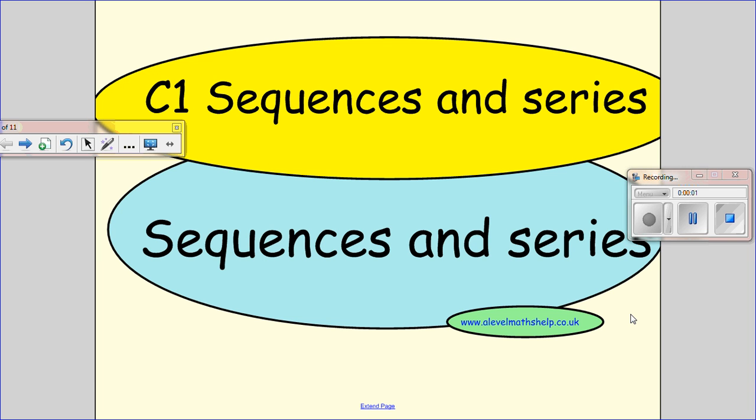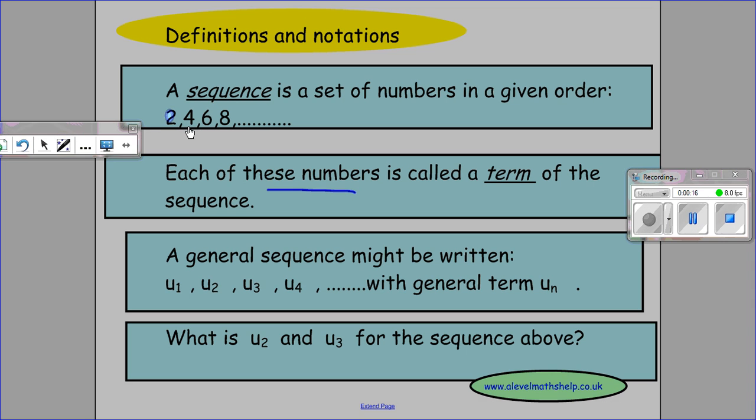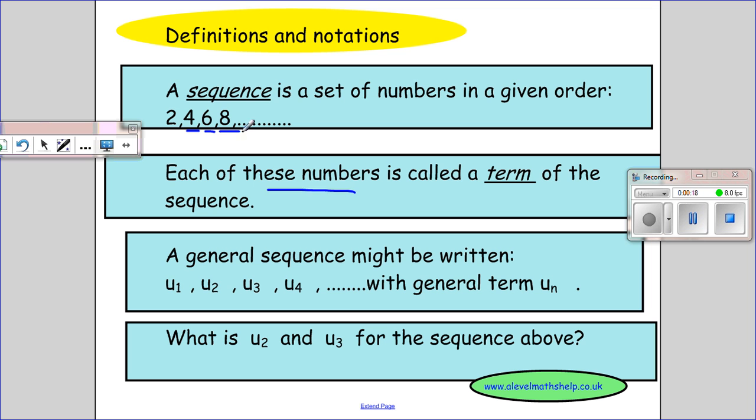Hi, so in this video we're just going to very briefly introduce sequences and series. So what is a sequence? A sequence is just a set of numbers in any given order. Each of the numbers in a sequence is called a term. So this is the first term, second term, third term, fourth term.